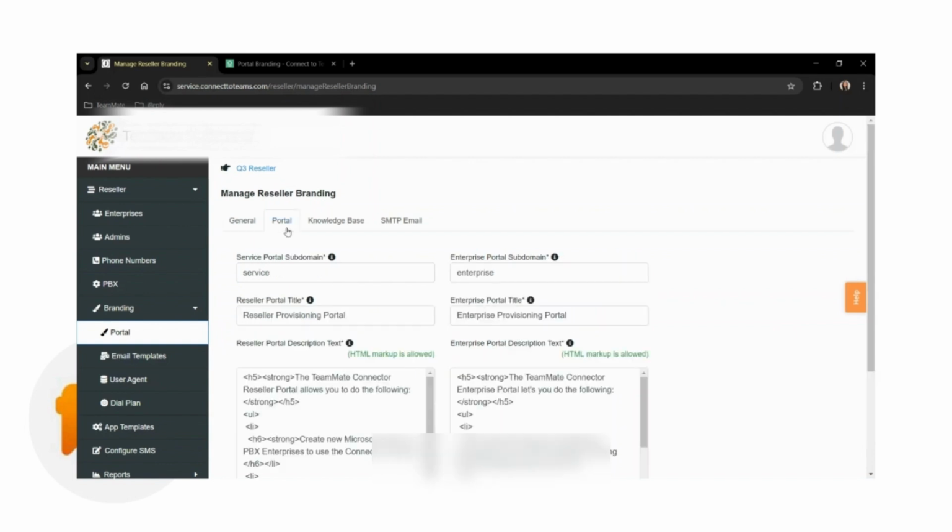Let's move on to the portal. Now for the portal, you're also able to brand the subdomain. So you can do both on the service portal and the enterprise portal. Now the service portal one, if you change the word service here, the next time you log into the service portal, say for instance, you want to change this to your company name, you just get rid of the first part here of the URL and just put in whatever you've replaced under the subdomain. Same thing for the enterprise.